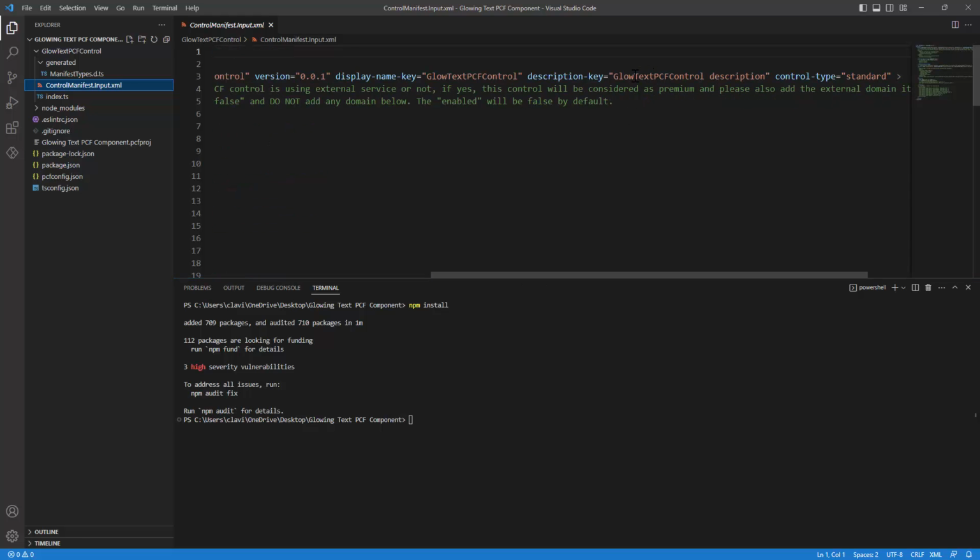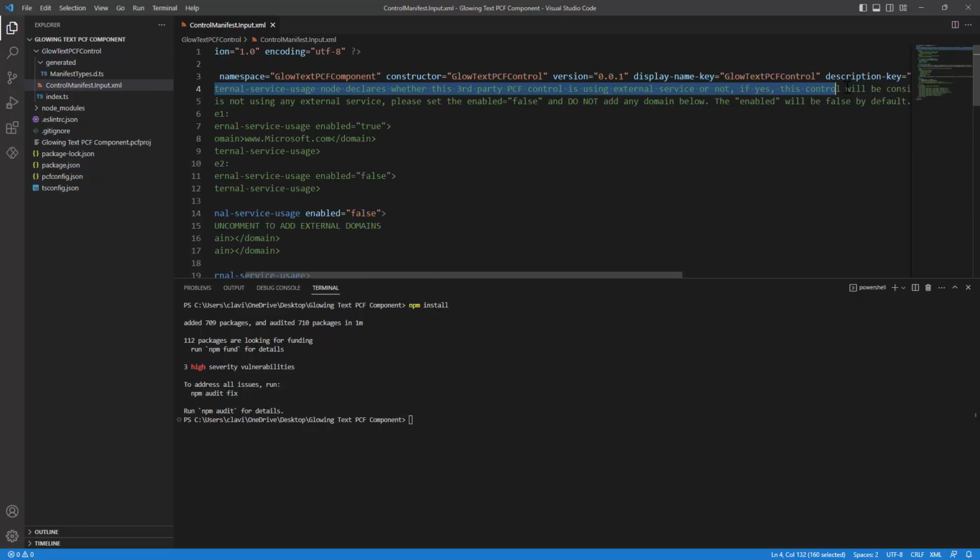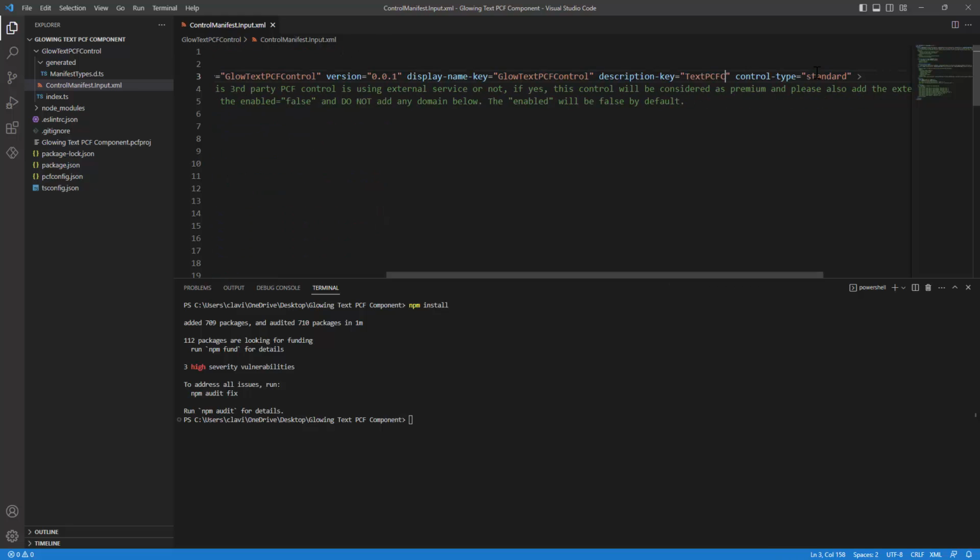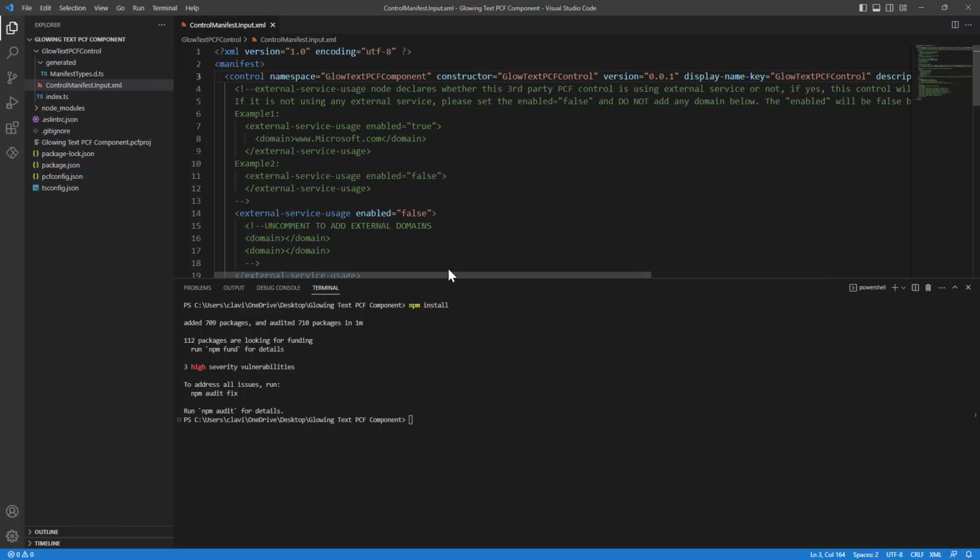What is your code component about? I can actually change this description. I'll say that it's text that glows. And then it's a standard type of component. Perfect, right? So line number 3 is very, very important.